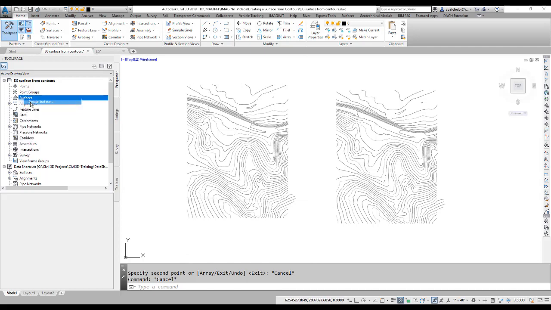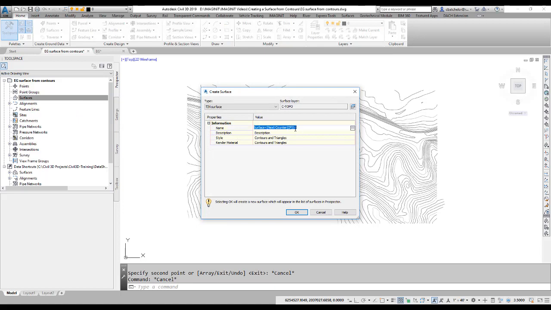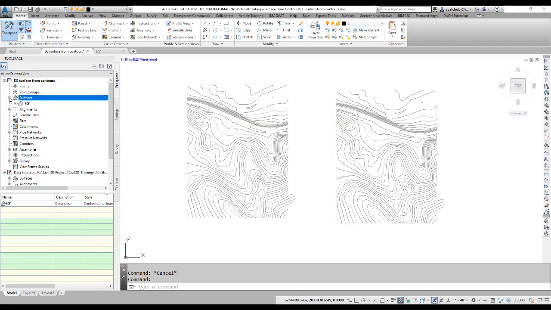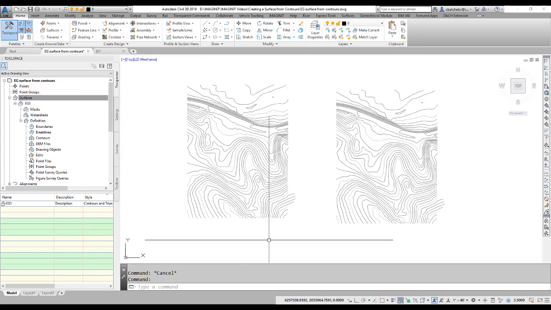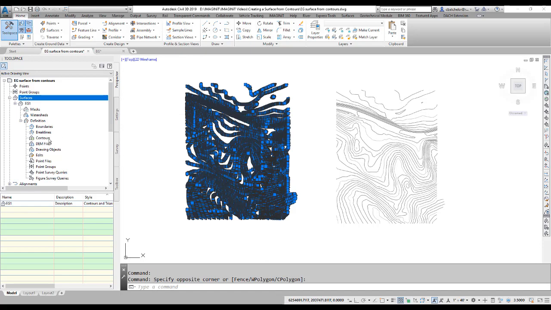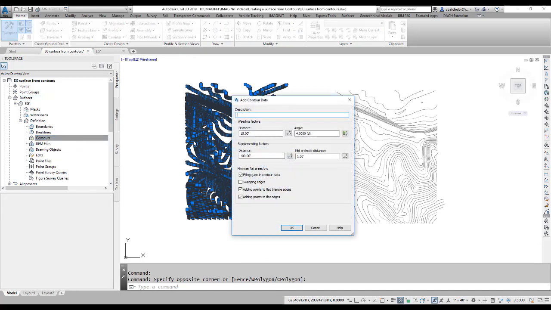If I go to my surface, create a surface, we'll call this EG1, with a style of contours and triangles. If I expand out my EG1, expand out the definition, I'm going to add these contours as contours here. So the best practice is select what you want to add, right click on contours and hit add. I'm going to call this from GIS.